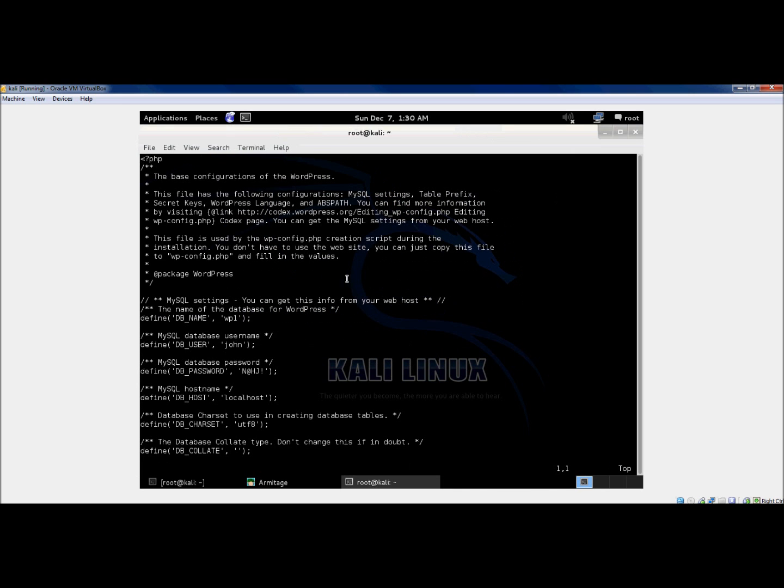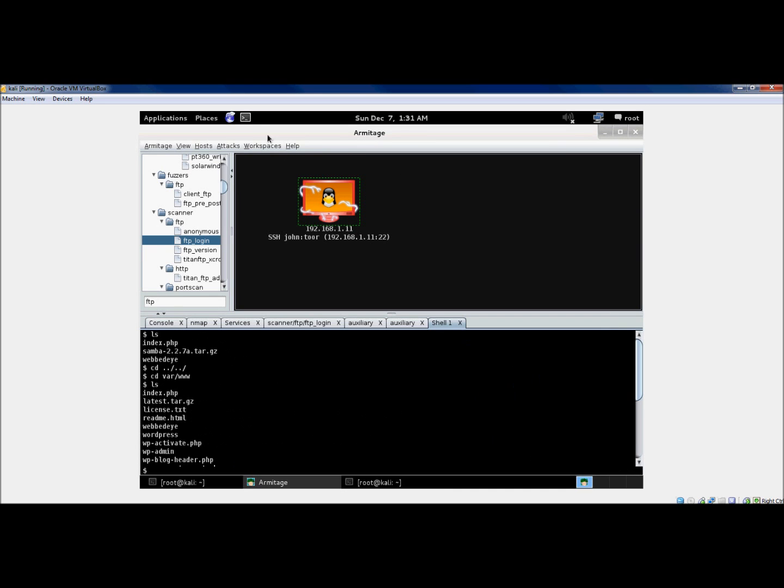Here we go. Alright, look at this. MySQL settings, database name, database user, database password. That's the password that we need right there. We know that the MySQL server is hosted locally on 192.168.1.11. That's great. I wonder if they're using phpMyAdmin.